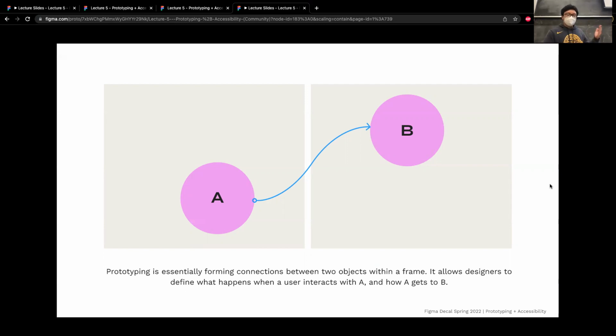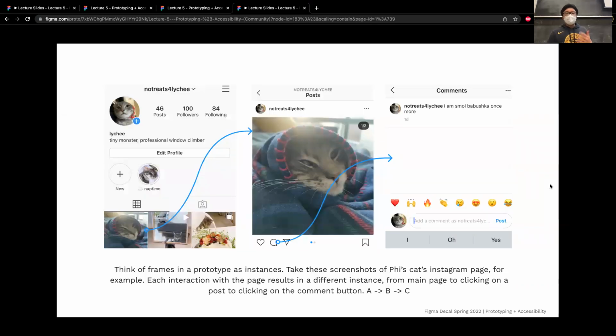You can also have B go back from B to A, and you can also have multiple objects. We'll talk about that a little later. Yeah, so in this case of Instagram, you can think of each of these frames as an instance and take these screenshots of an old TA's cat on their Instagram page.